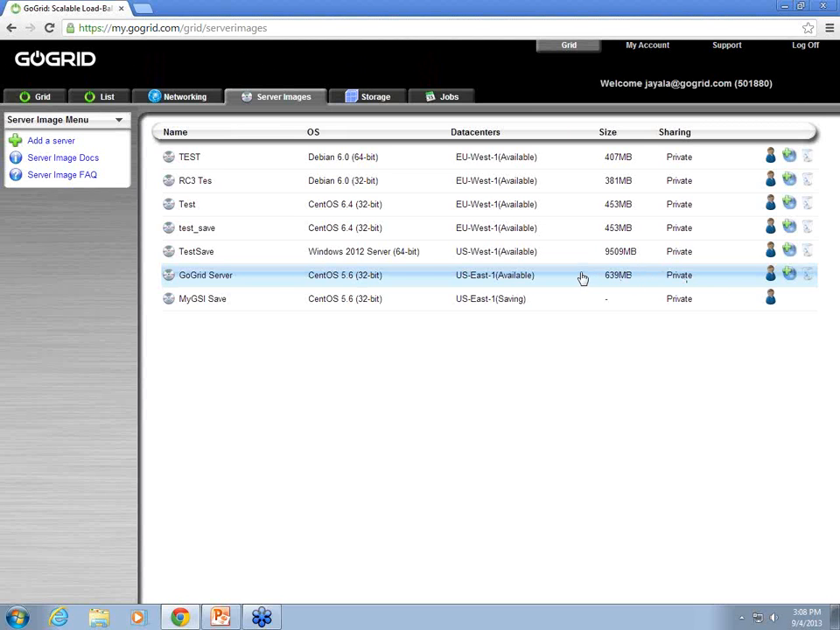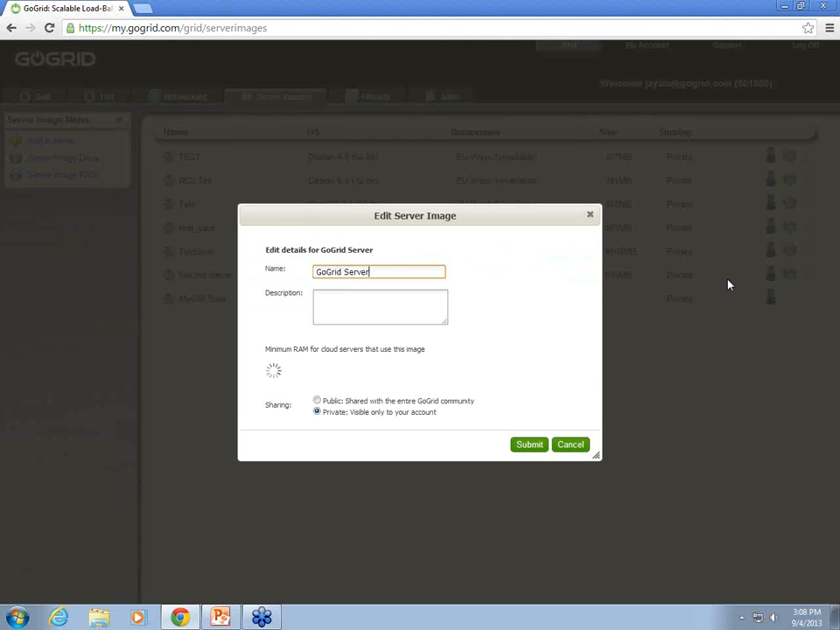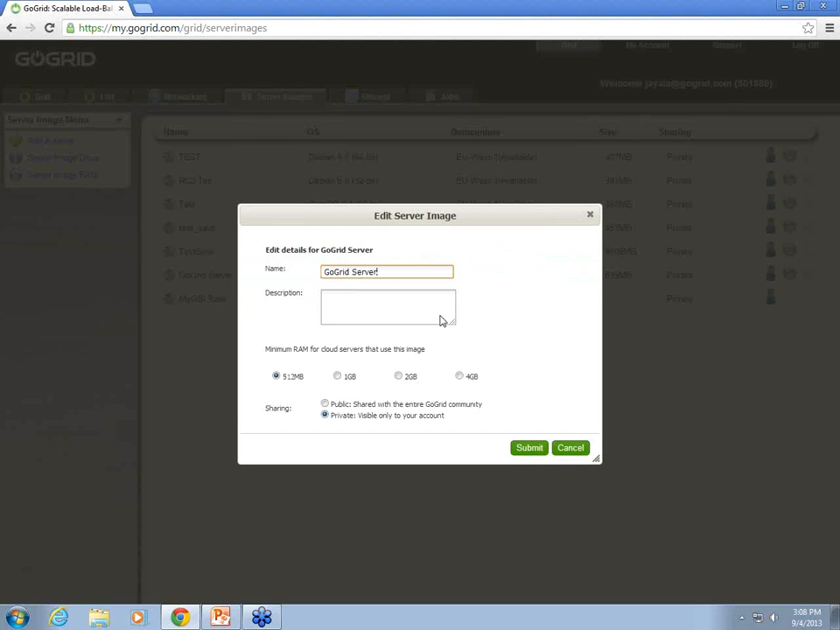But first of all, one of the important things over here is the buttons on the right-hand side, which will allow you, just to cover them briefly, to edit the image if you want to edit any of the details on there. If you want to quickly begin the launching wizard, you can launch a server off of this image. And if you'd like to clean up your images, you can delete them with this button. So first off, we're going to cover how to edit your image.